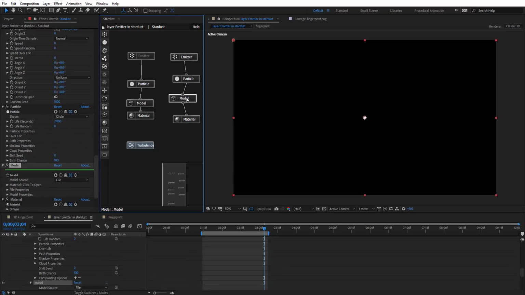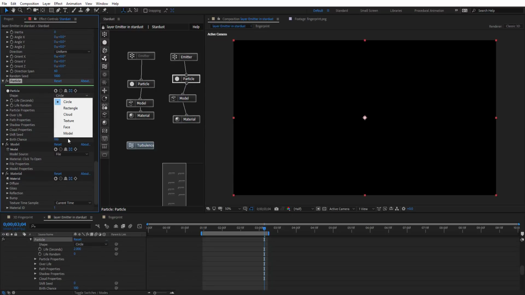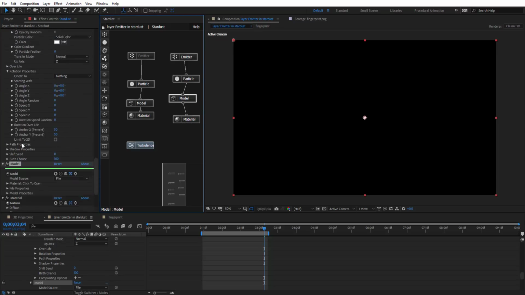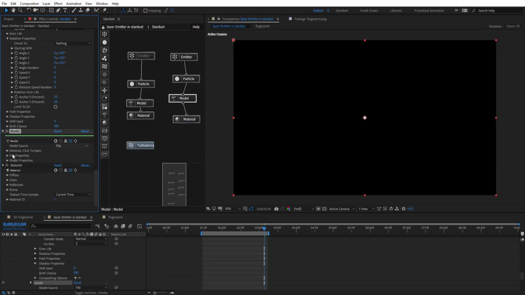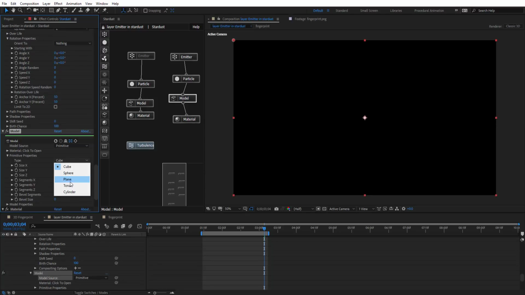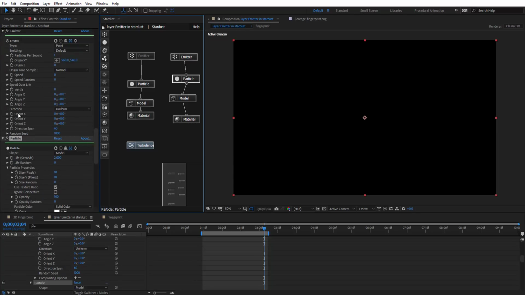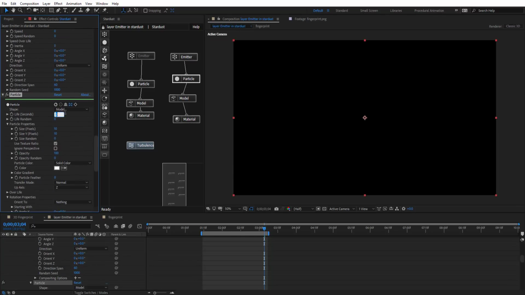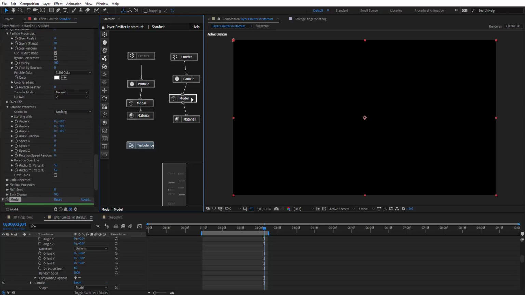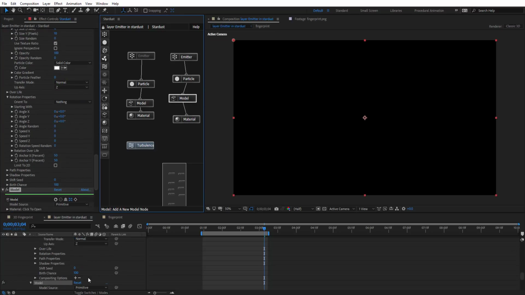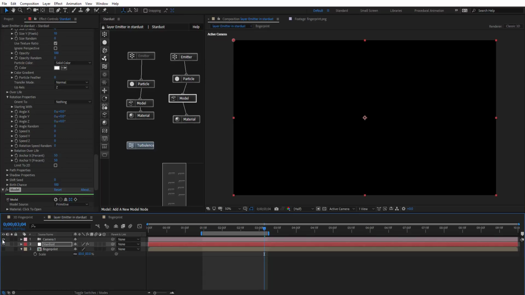And let's connect that, and on particle we're going to change that to model, and in model we're going to change primitive and choose plane. And on particle let's make this 10 seconds and put the size maybe to 4, so you can see it. Let's turn off this camera so we know what we're doing.